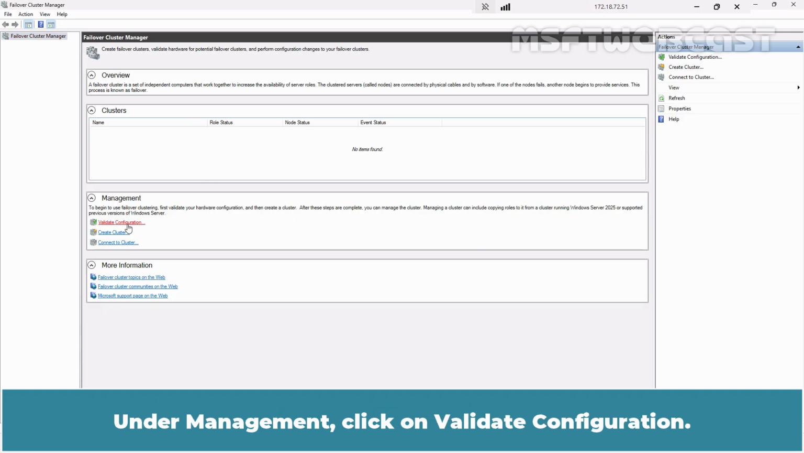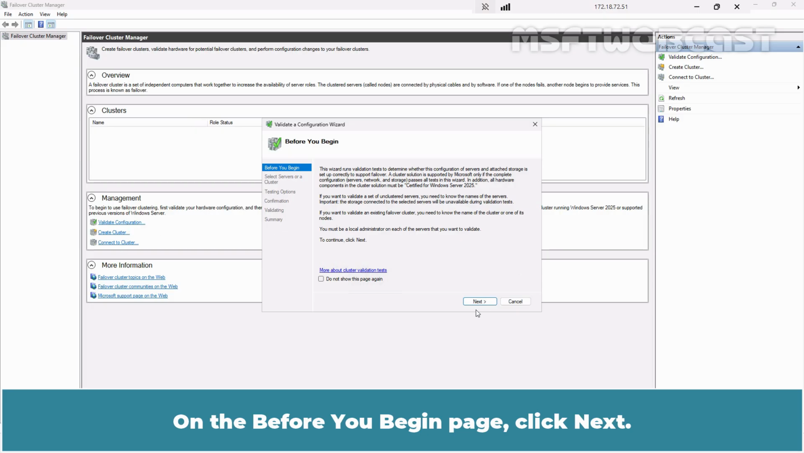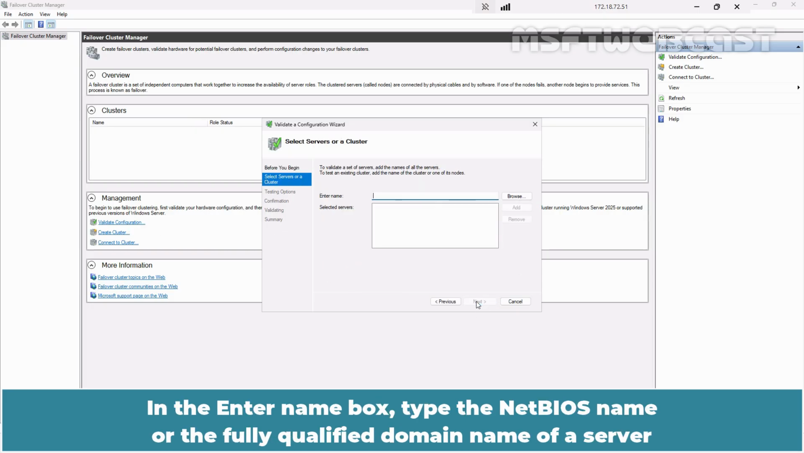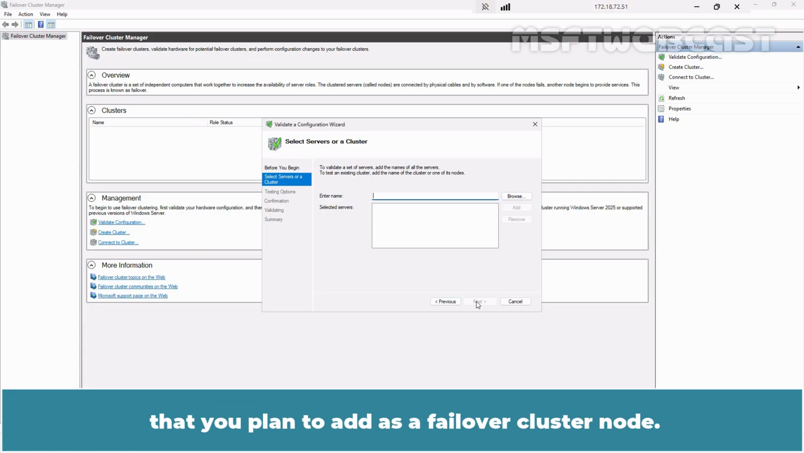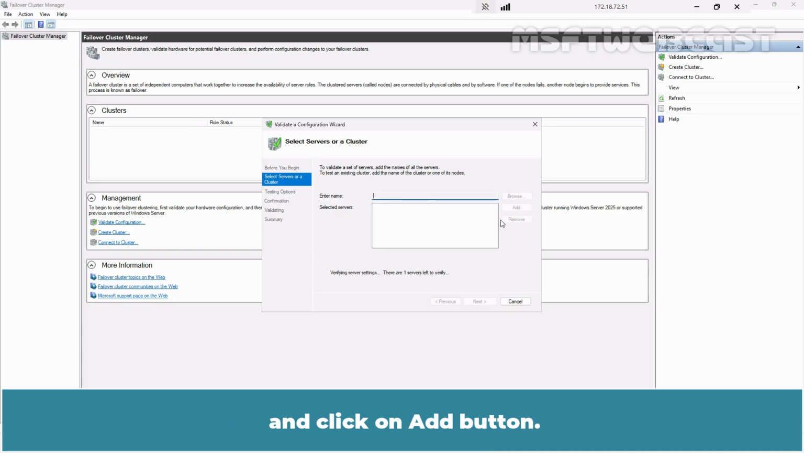Under Management, click on Validate Configuration. On the Before You Begin page, click Next. In the Enter Name box, type the NetBIOS name or the fully qualified domain name of a server that you plan to add as a failover cluster node. Type ws2k25-hv01.msftwebcast.com and click on Add button.